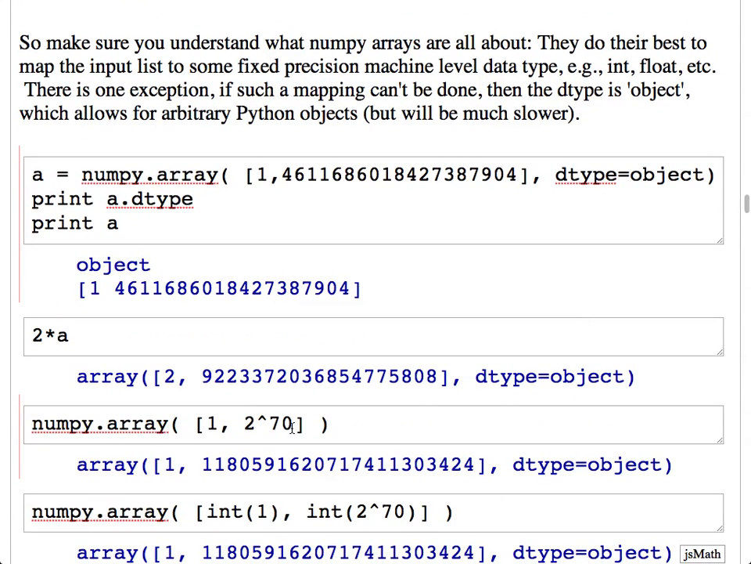Also, if your input is, say, a list of integers, and at least one of the integers is big, then instead of getting int64, you get the dtype as an object. So you probably want to be really explicit about what your dtype is if you're using NumPy.